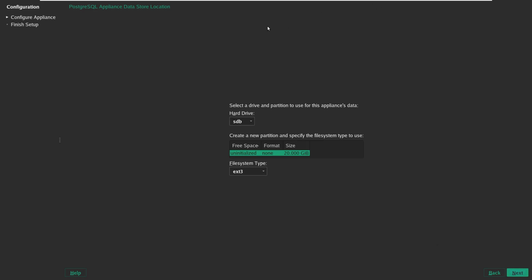So here the SDB drive is the second disk. That's fine. I can change the file system type if I wanted to. I've got options for BTRFS, XFS, ext4. I tend to just leave it at ext3. You may want to change it to something else depending on your preference.